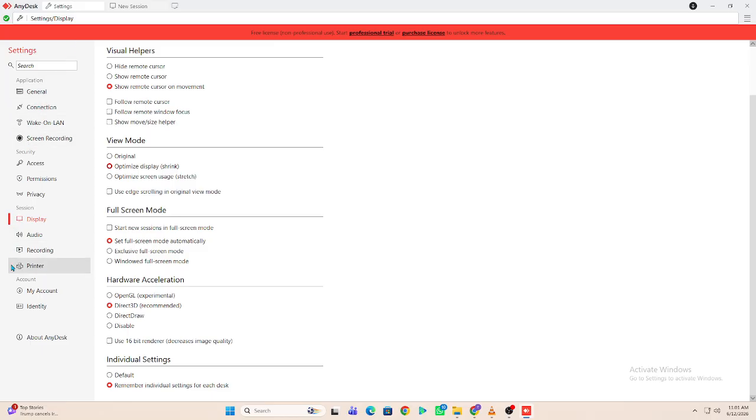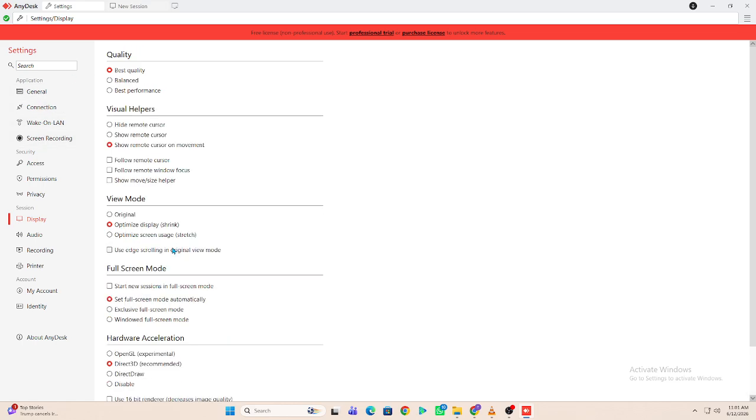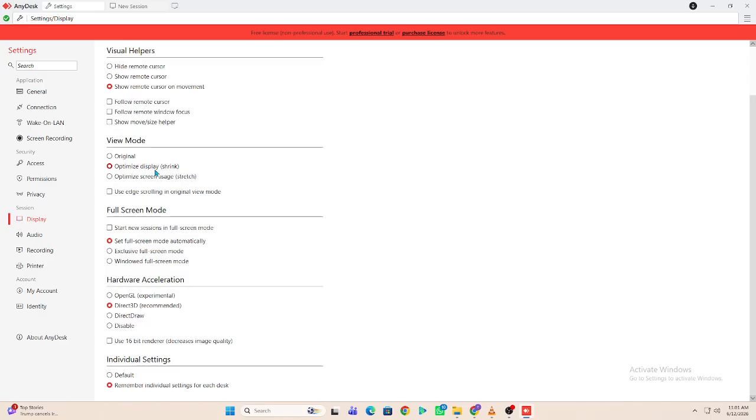Now choose the files you want to transfer. You can select documents, images, videos, or any supported file type. Select the destination folder on the remote computer. So make sure you choose the correct location to avoid confusion later.